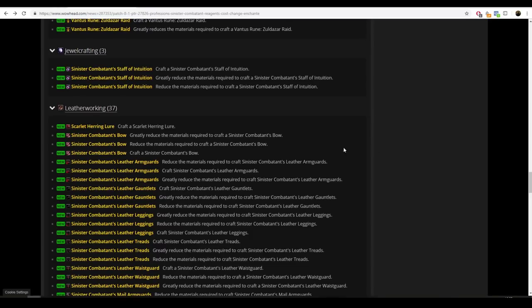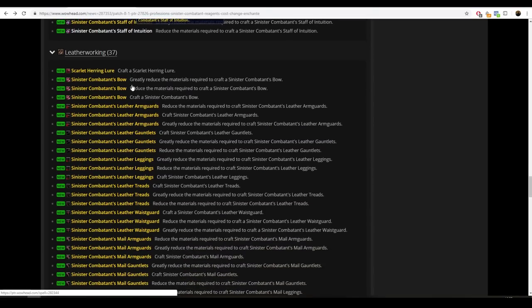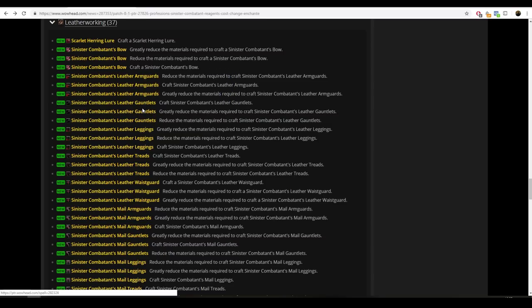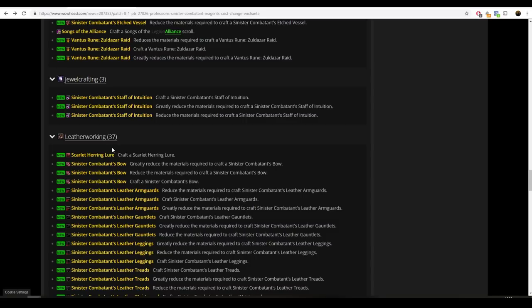Jewel crafting, there is literally nothing apart from the one new staff that's coming, the new PvP staff. And same with leatherworking, it's just the new PvP leatherworking gear and a Scarlet Herring lure. And this is fairly interesting. It basically gives you a better chance of getting Midnight Salmon when you're fishing.